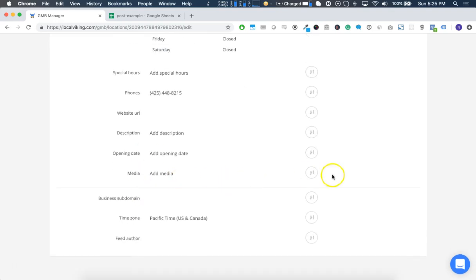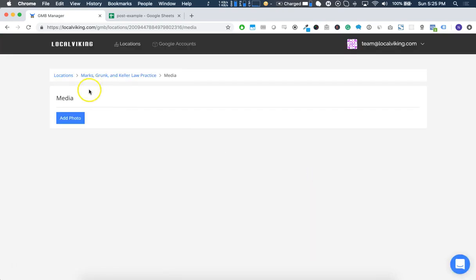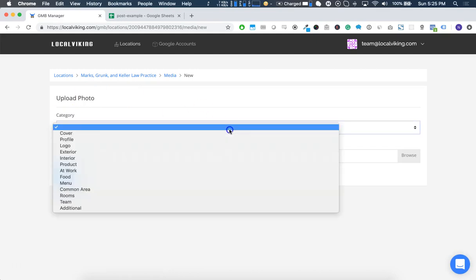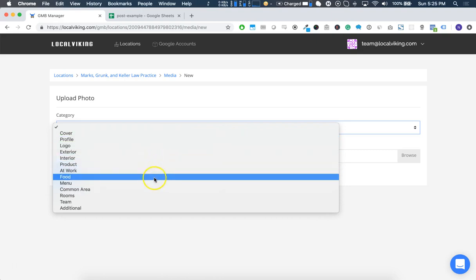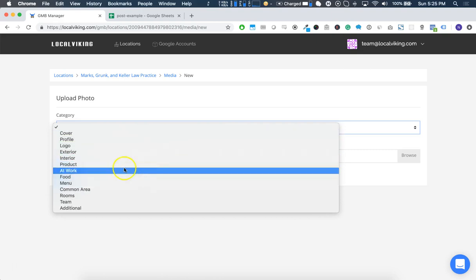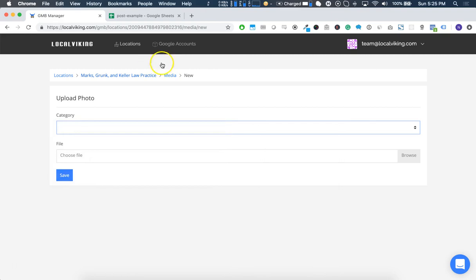You can also upload media objects, such as images, to your location through the media section here. You'll be able to choose any of the options that the Google platform allows you to, and you can post images directly to your location through this UI.